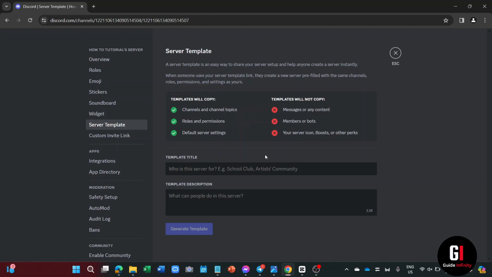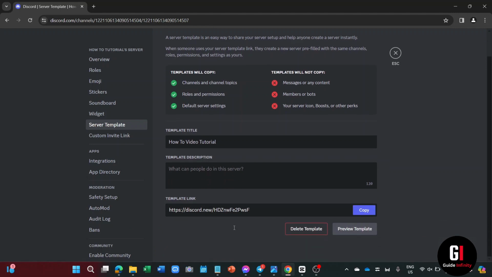Okay, so then if we scroll down to the template title, we can just name this something for the moment. I'm going to go with how to video tutorial, and you can give it a description if you like, that is optional. And then you just click generate template. And then here we go. We've now got a link to this actual template. So you can copy that, send it to people if you like, and it's all ready to go.